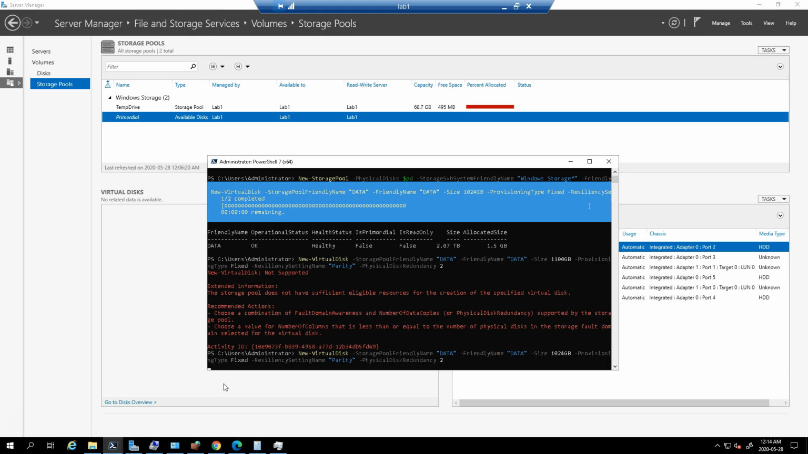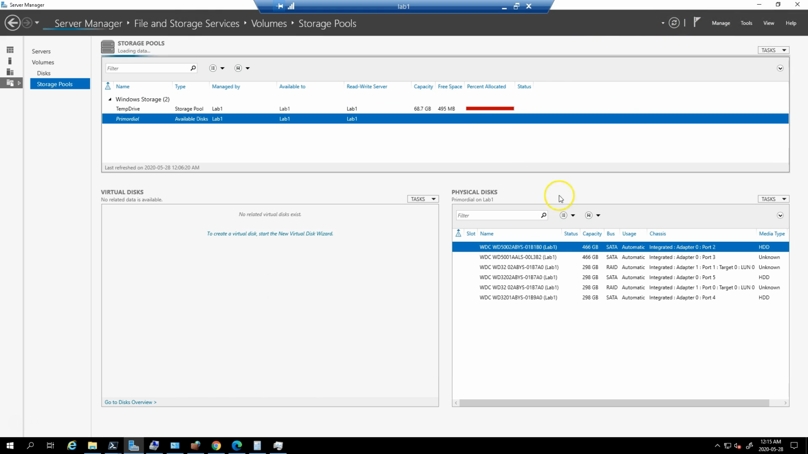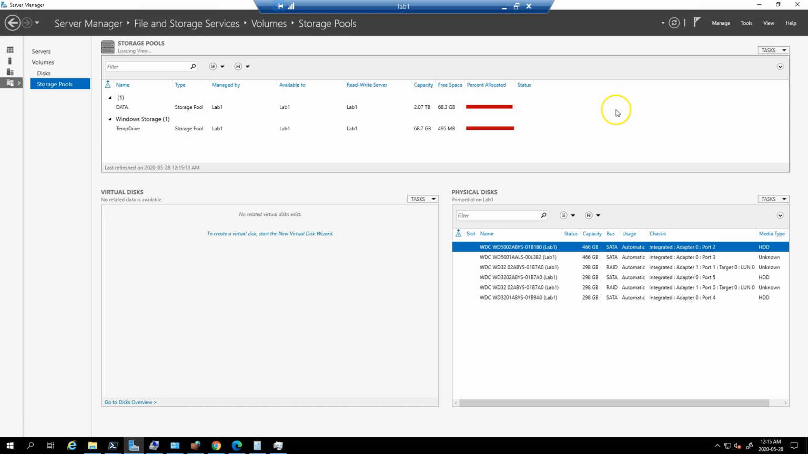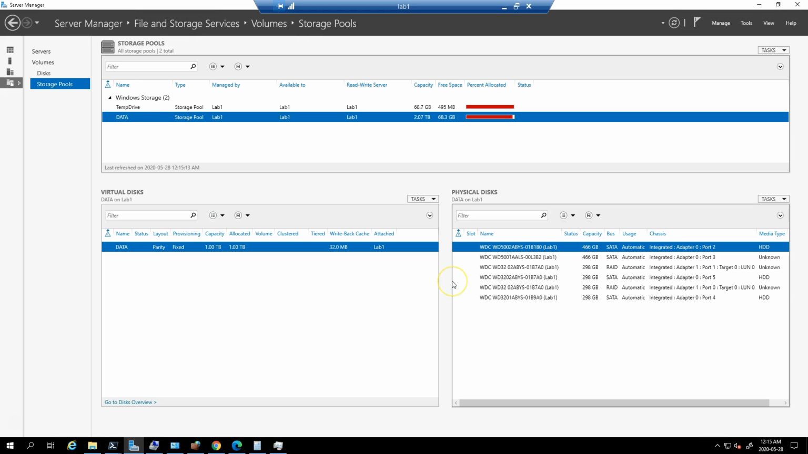So now I'm going to create a new virtual disk, and I'm going to make it 1,024 gigabytes. So with our disk being created, I'm going to go to Server Manager, and I'm going to refresh it. And you can see now that we have our virtual disk data, and it is 1 terabyte in size.